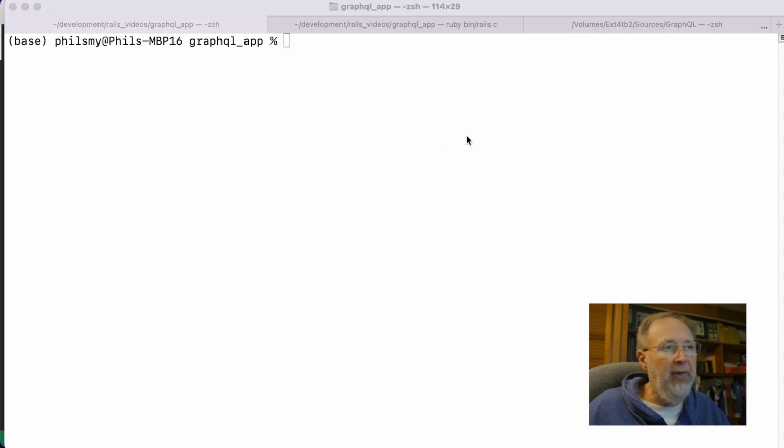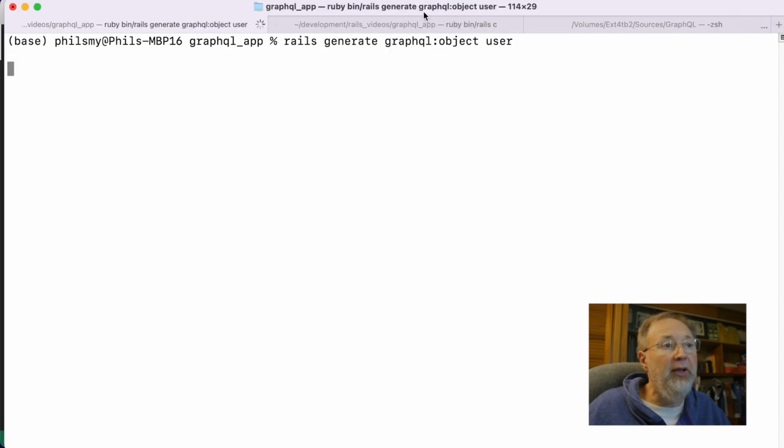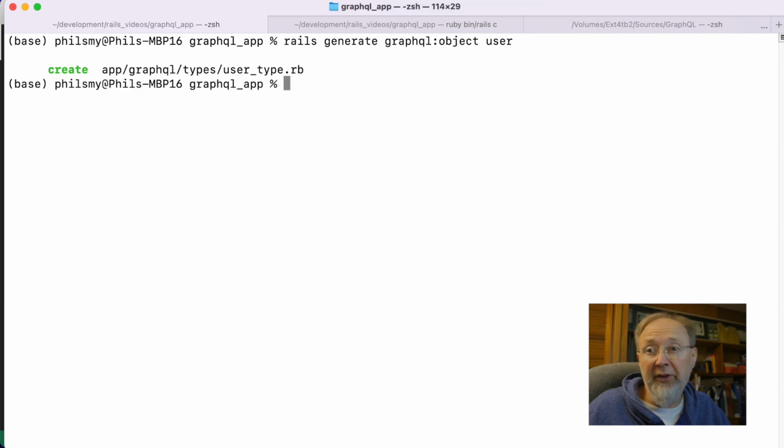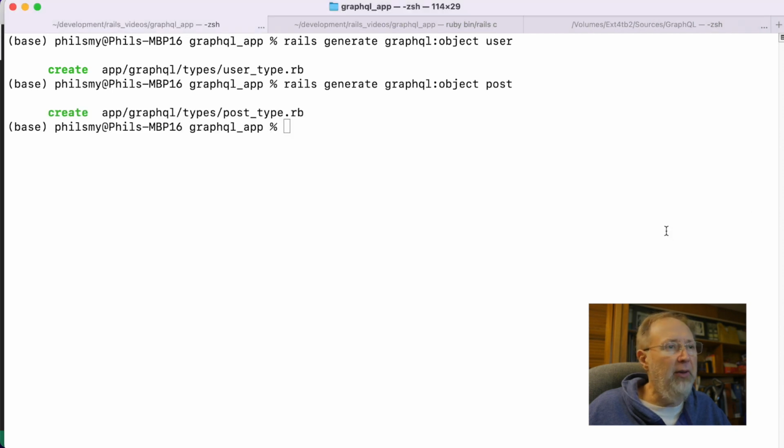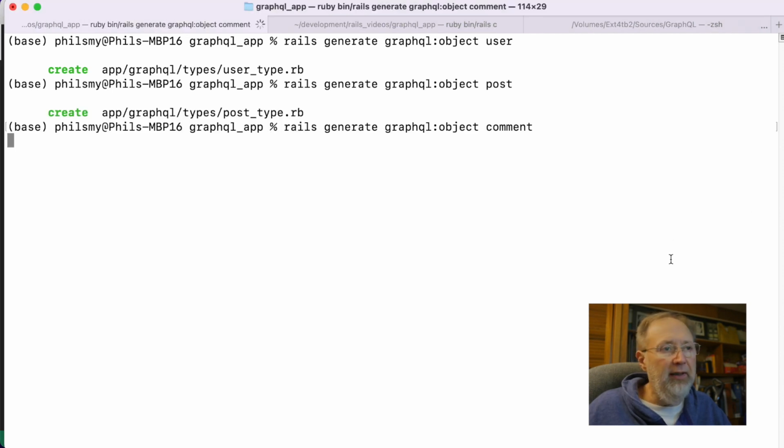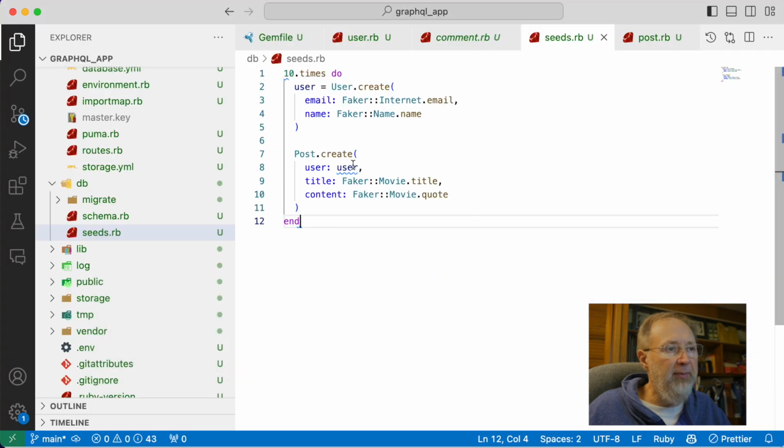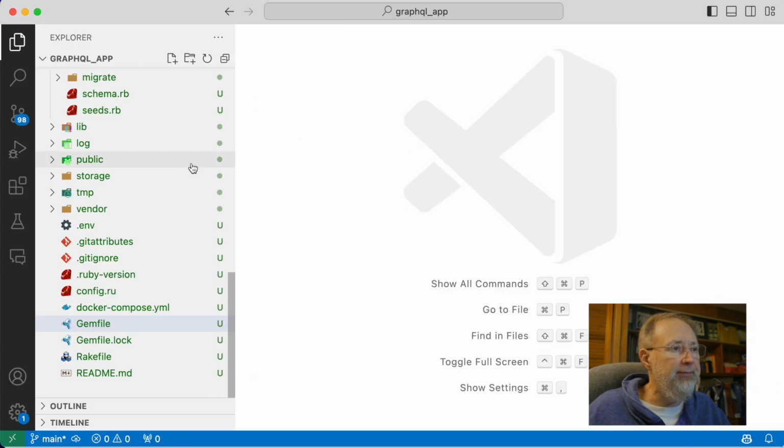So, we're going to send back a user. So let's generate a GraphQL object for the user. Let's generate one for the post. And let's generate one for the comment. And then let's go and take a look at what we've got. Specifically, we'll take a look at the user type.